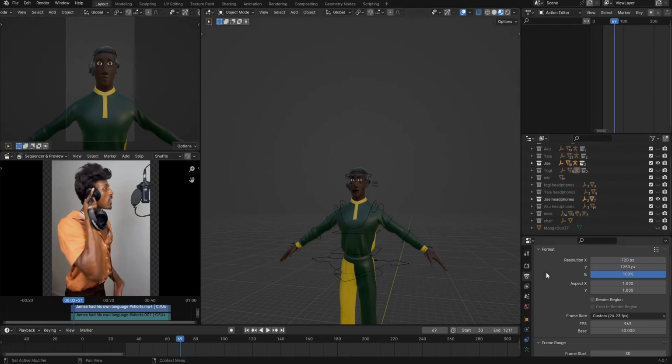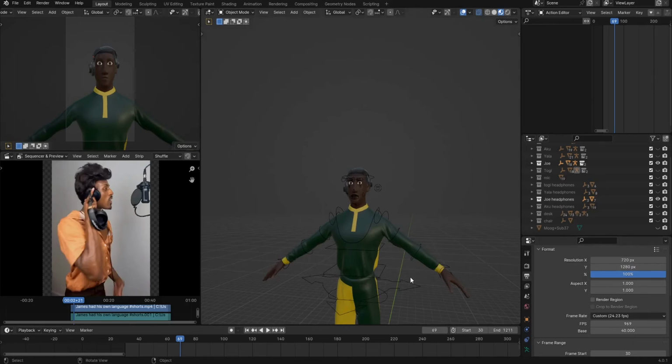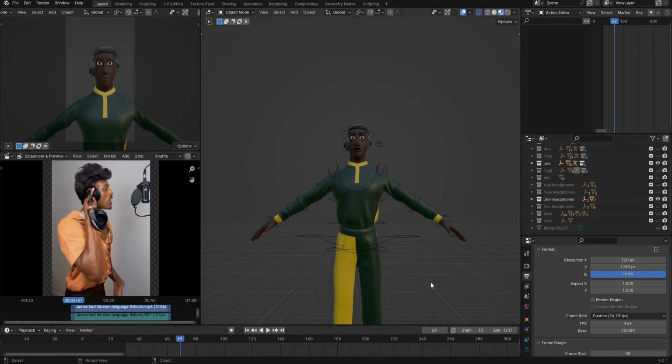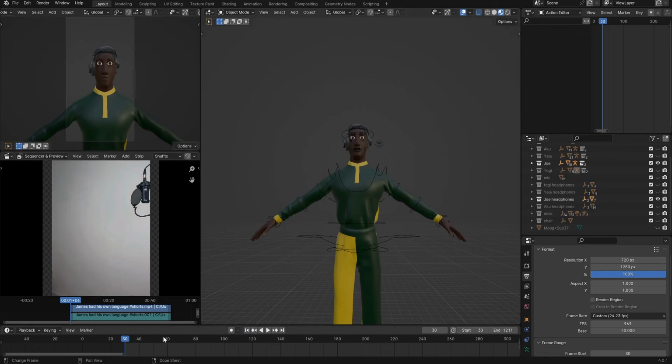I've also set the camera resolution to be similar to the reference that we're using, which is 720 by 1280. That is going to be our camera resolution. Also, my animation is going to start from frame 30 and end at frame 1211.